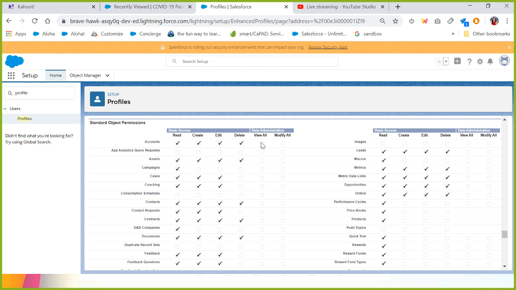If you click on view all, that works on the object level. If you click on view all, then they will be able to read the records. And if you click on modify all, then they will be able to modify them.